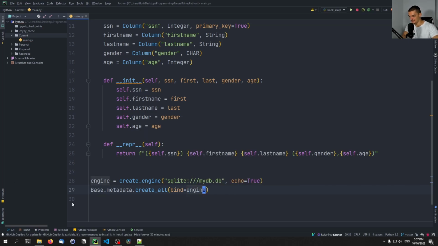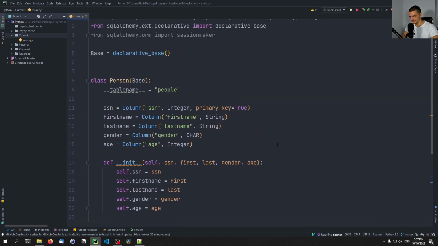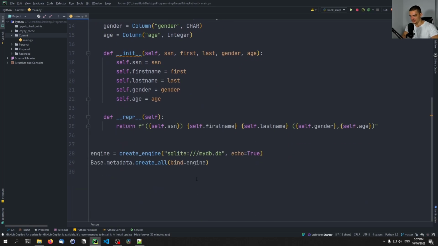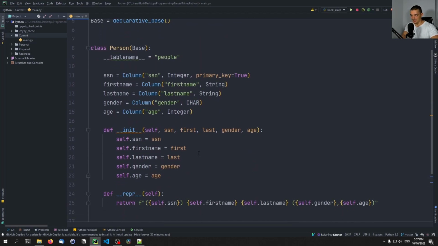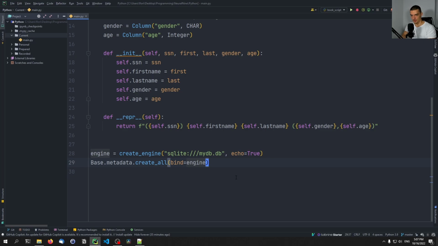And what this does essentially is it takes all the classes, in this case just one, that extend from base and creates them in the database. So it connects to the engine and creates all these tables. So the person table will be created after running this line of code.